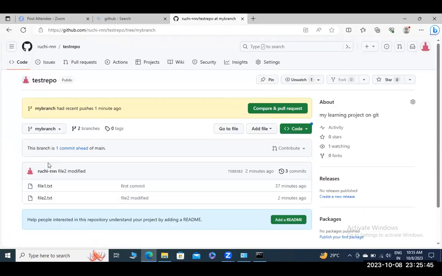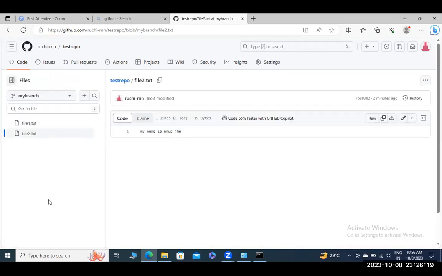So earlier you were on the main. That's why you are not getting it now. There are two branches right now. One is the main branch, and you have pushed something to my branch. So you have not made any changes to the main branch yet. You are making changes to your my branch. Now press file2.txt and open this. Can you see the message that you have written there? My name is Anup Jha.